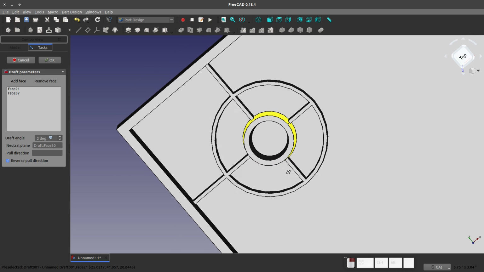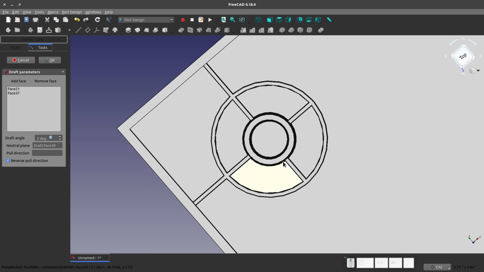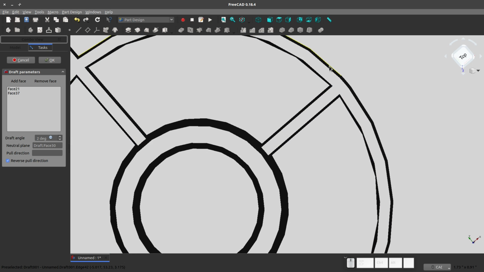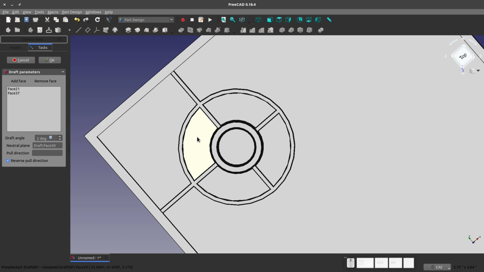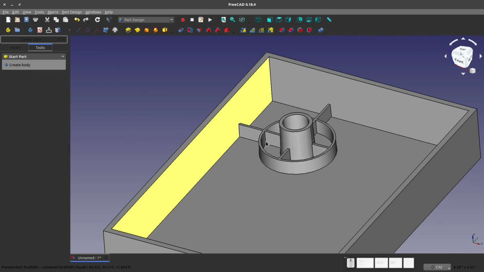So we're all drafted, and you can see the beautiful graphics on FreeCAD that they can show you that the ribs are wider at the bottom than the top, all of them, right? This is a beautiful part for injection molding. So we're going to say OK on that.